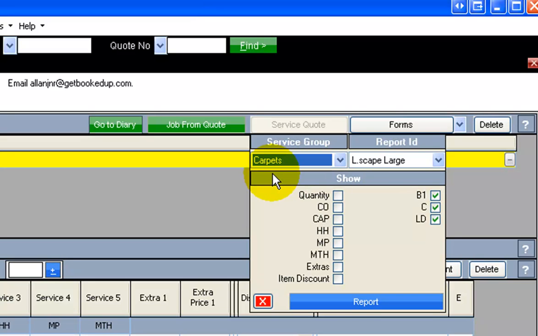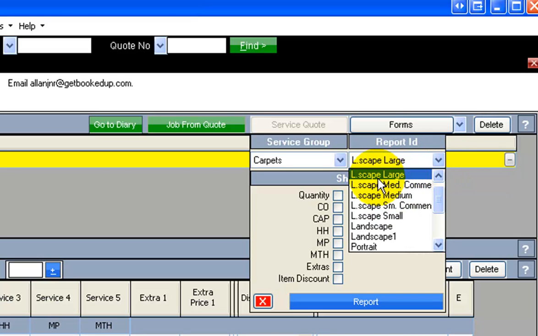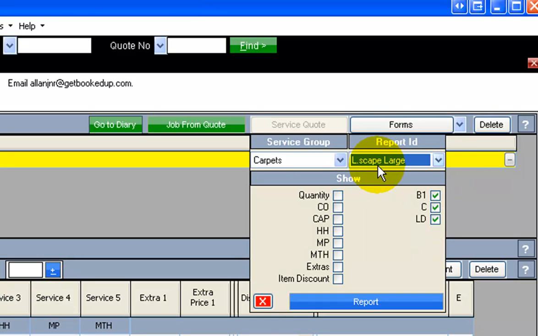So have a look at the carpet one first. And then we've got a report ID. So what format do we want to show the client and print this out in? Now this depends on how many items you've got on, but let's in this example use the landscape large as the report that we want.